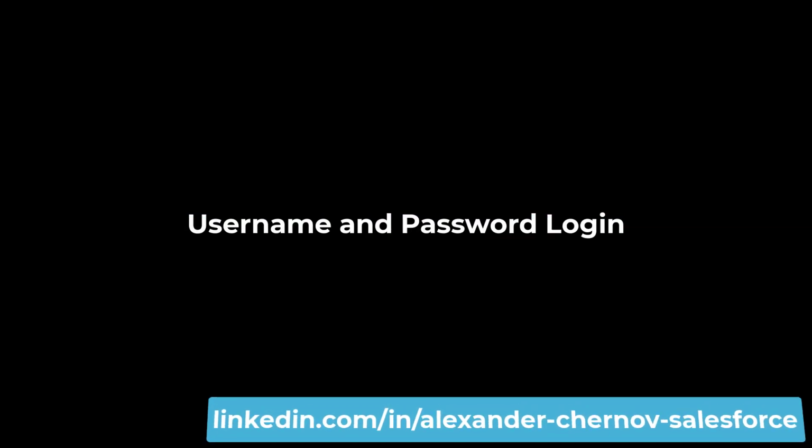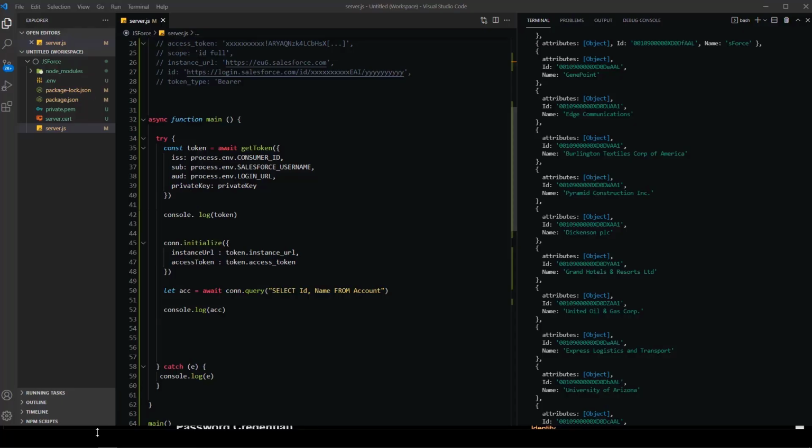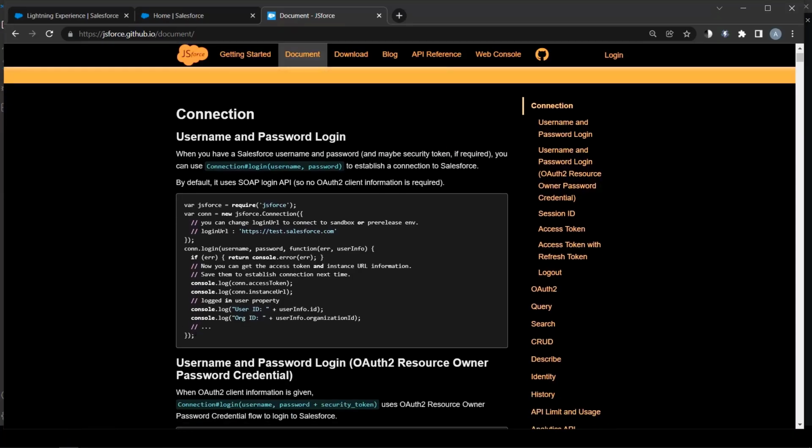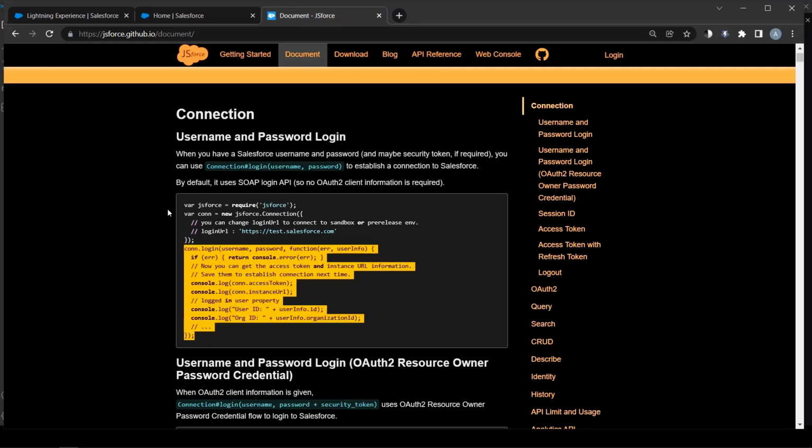In part 1, I explained how to access Salesforce using JSforce library and JSON Web Token. In part 2, we will explore other options. First is the most common username and password. So let's copy and paste the code snippet to the server.js file.